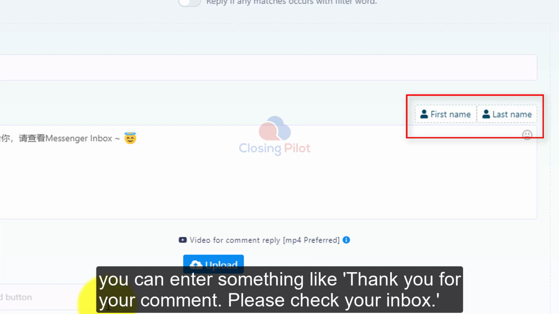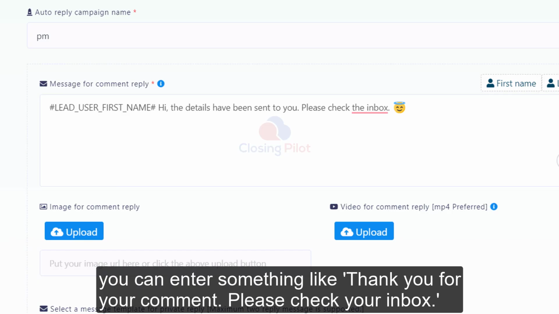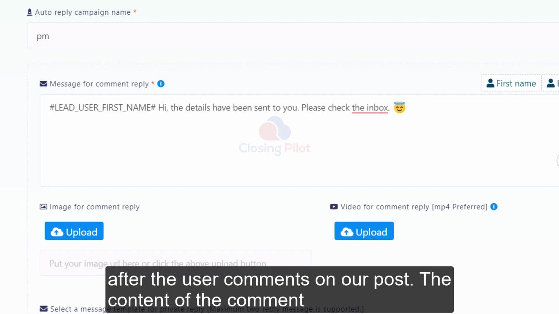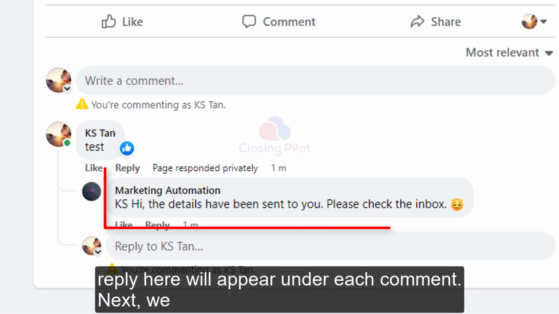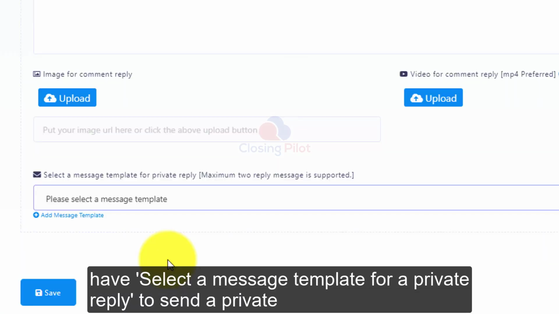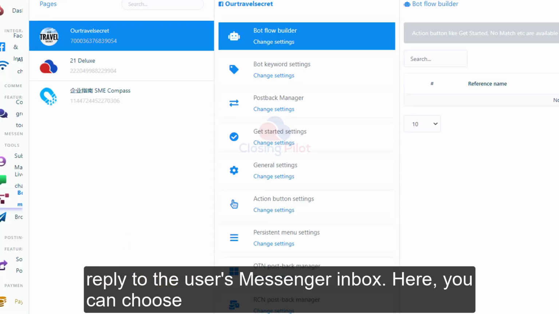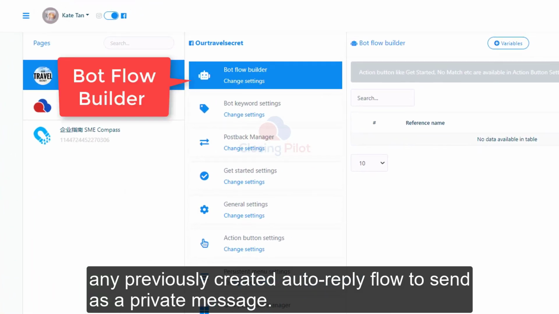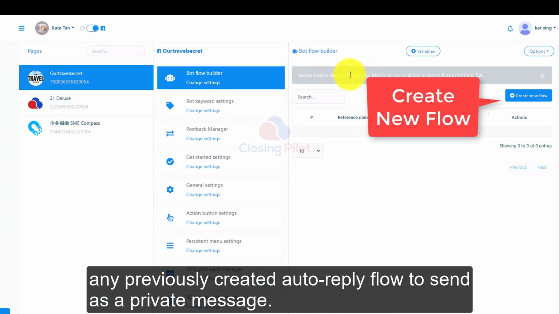For example, you can enter something like "Thank you for your comment. Please check your inbox," because we will send a private reply to the user's inbox after the user comments on our post. The content of the comment reply here will appear under each comment. Next, we have select a message template for a private reply to send a private reply to the user's messenger inbox. Here, you can choose any previously created auto-reply flow to send as a private message.